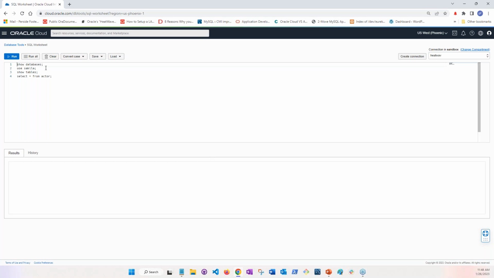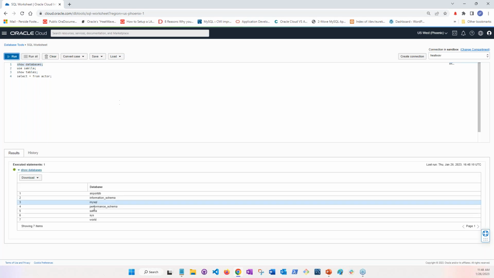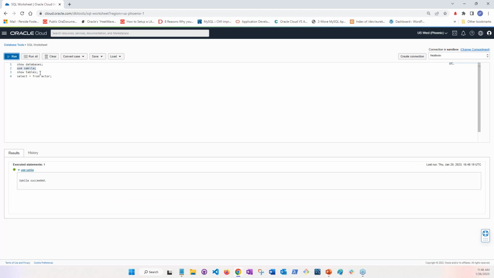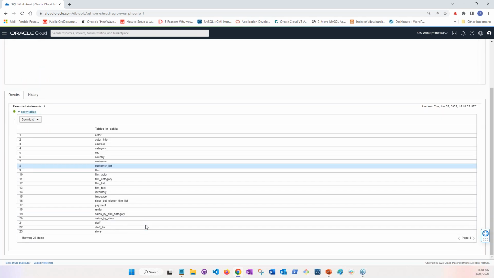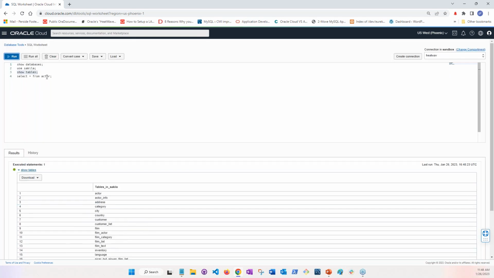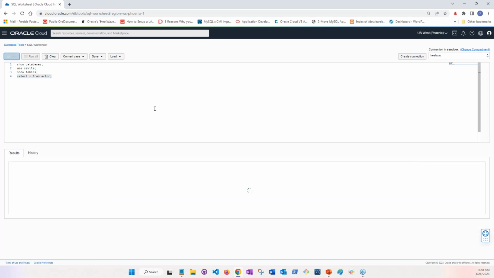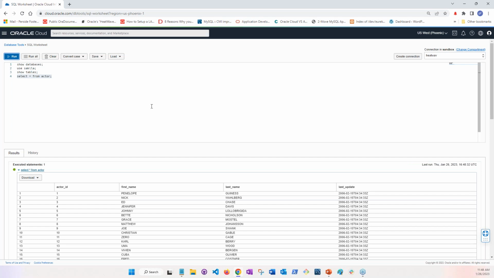For example, here's one. I just want to show all the databases that are in my instance that I created, my HeatWave instance. I'm going to go ahead and use Sakila so I can do some queries. First of all, I want to know what are the tables in Sakila. Look at this, there are 23 of them. Fine. Okay, I want to do a select statement in Sakila. I'm doing all that from the OCI console. Beautiful. I can do even more, but let's talk about Apex.